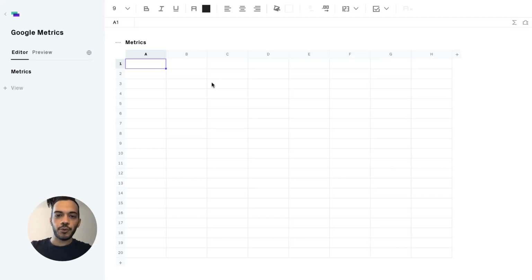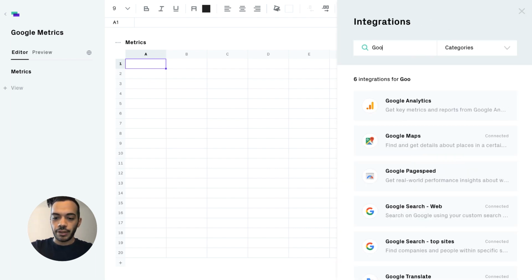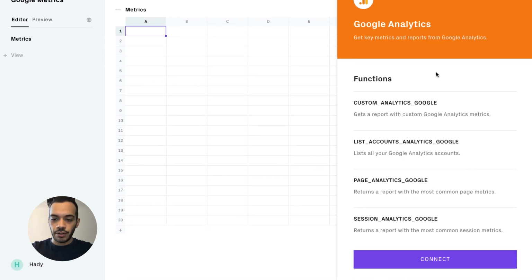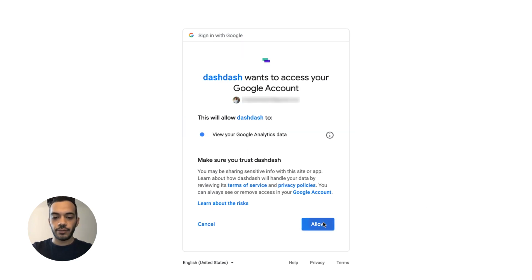To get started, we'll first need to connect the Google Analytics integration and retrieve the view ID that we'll be using to fetch the data from. So to connect the Google Analytics integration, all we have to do is go to the integrations button here, click on it, look up Google Analytics, go to the integration, click on connect. This will redirect us to the Google Analytics website to authorize access. From here, you'll select your Google Analytics account and click allow.